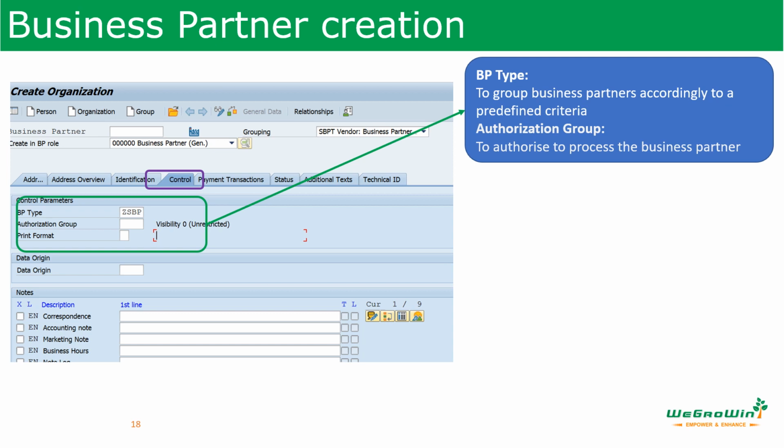Next, we move on to the control tab in the general data of the business partner. Here we fill in details like the business partner type, which is used to group the business partners according to predefined criteria. And also there is the authorization group, which is to authorize processing of the business partner further.